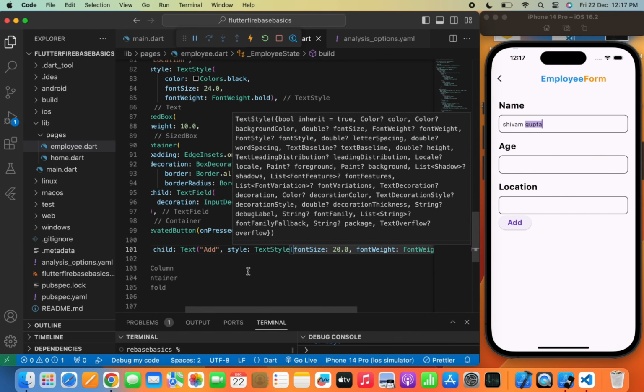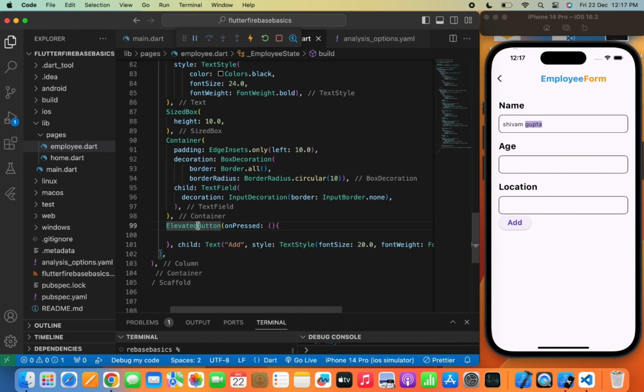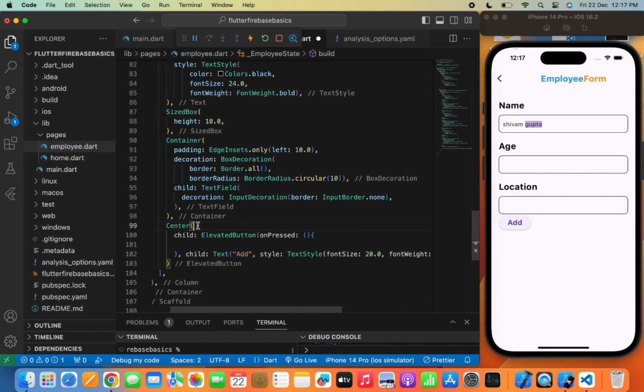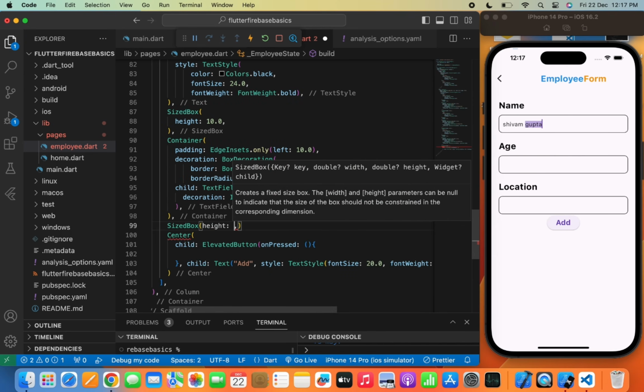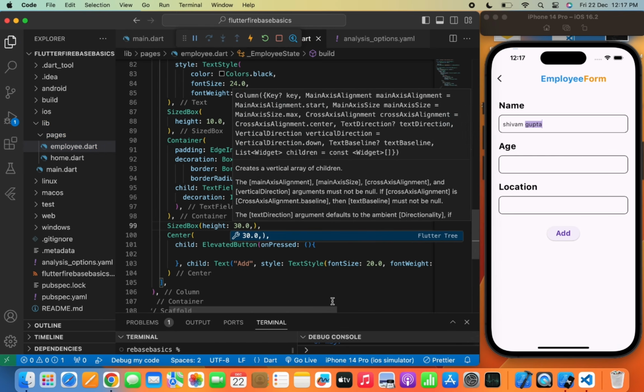Now let's center the button here, so we'll wrap it with a Center widget. Now we'll provide the space, so we'll write SizedBox height 30.0. So we have created a complete UI for our employee form page.